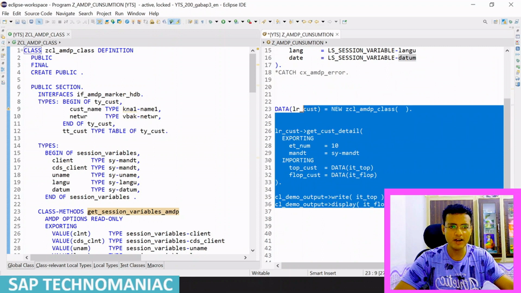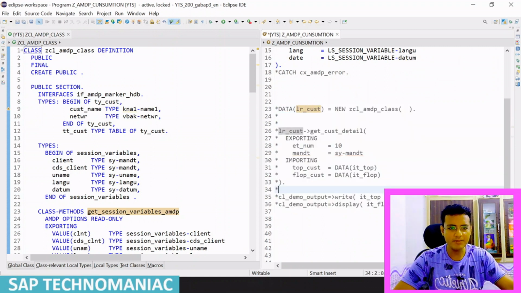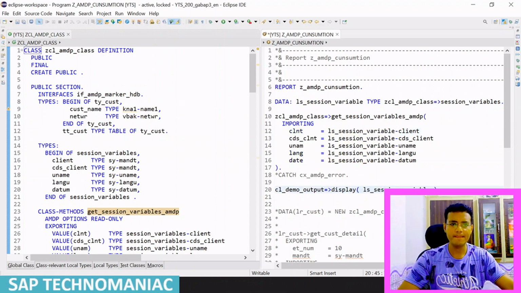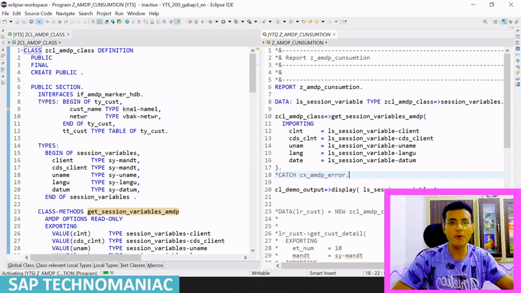This is not required. Control Shift less than, and let me display these values only using this variable, Control C, Control V, Shift F1, and let me do Control F3. So I hope you understood.